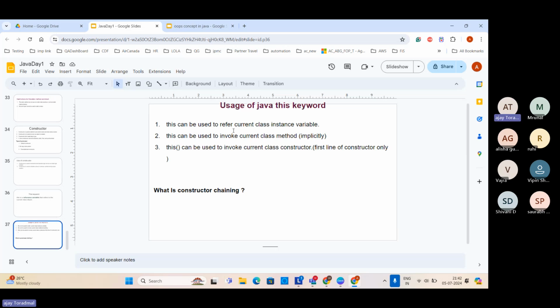The second use we saw earlier: with the help of this keyword, we can invoke the current class method. To call the current class method, we don't require an object. Why? Because internally the compiler is going to use this keyword. We have seen this particular example as well, right?